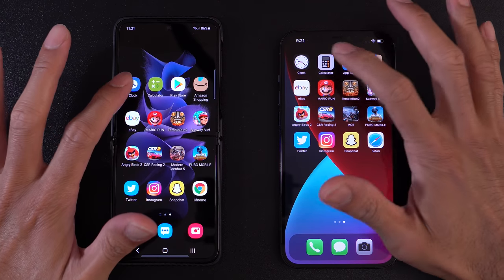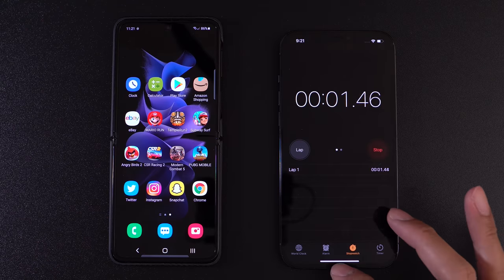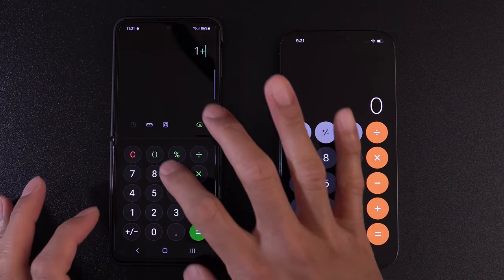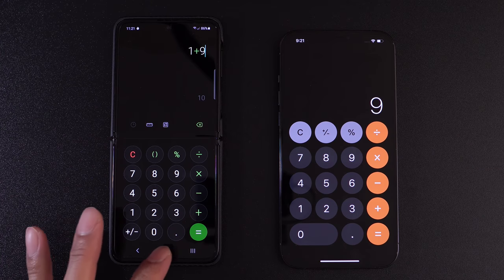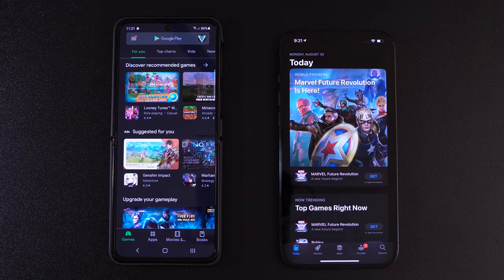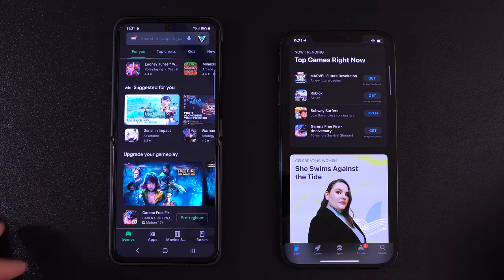Fire up the clock on both phones. Very close, run the stopwatch. Let that run in the background. Calculator, draw, do a little quick calculation right there. Play Store, App Store. Ooh, very close. Let me know in the comments. Maybe that was the flip actually, but let me know.